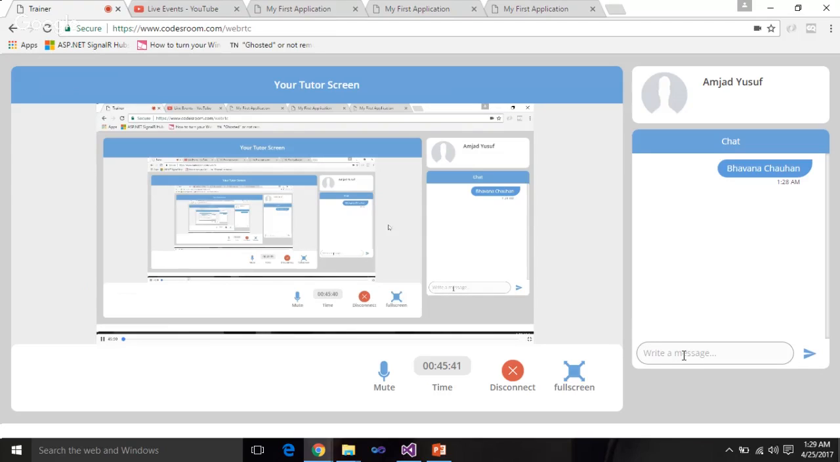You have to disconnect this call. No, it's fine. If all your queries have been answered, then you can disconnect it.